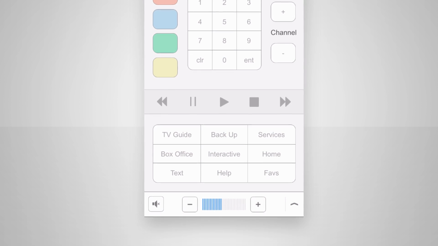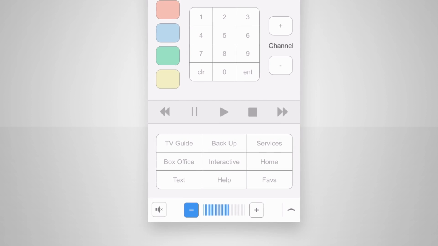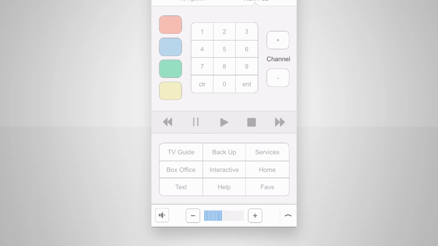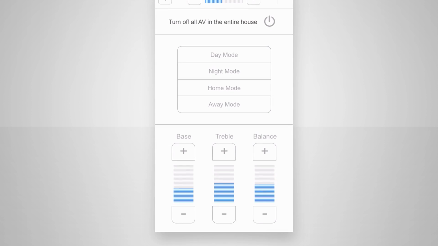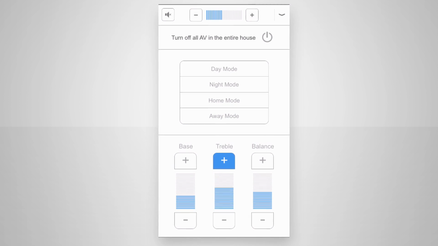We've made sure to keep all of the features regularly used in a home control GUI, volume, power, etc., all readily available on the screen. Further options are just a tap away.